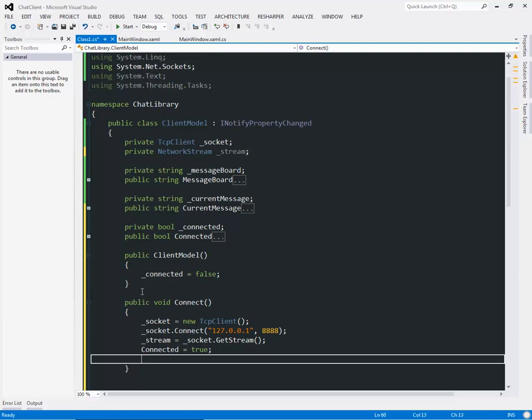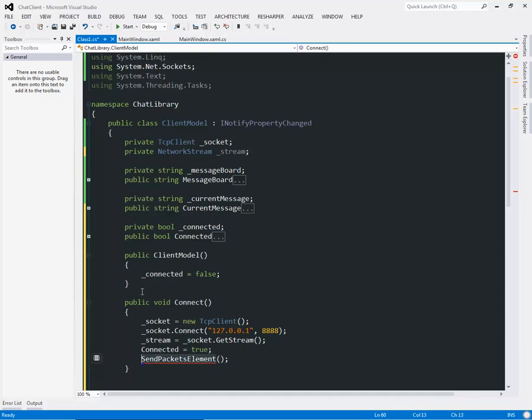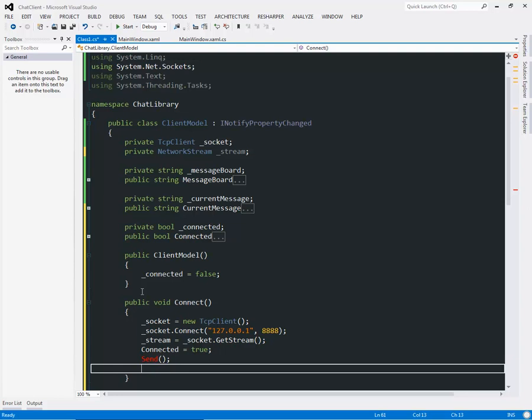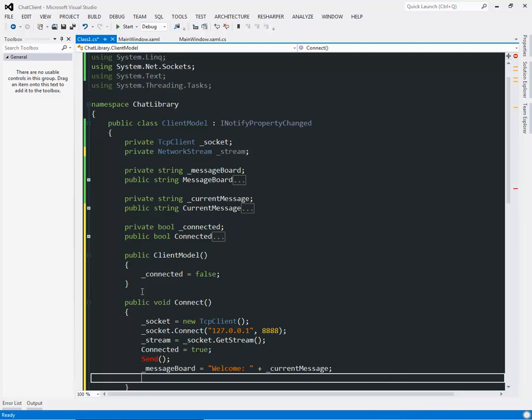The next thing I'm going to do is say send, and again, this doesn't exist yet, so it's trying to give me something else. That's fine. And then I'm going to set the message board equal to welcome plus underscore current message. Now this doesn't cause an update to the information, because in a moment we will get an update to the information.